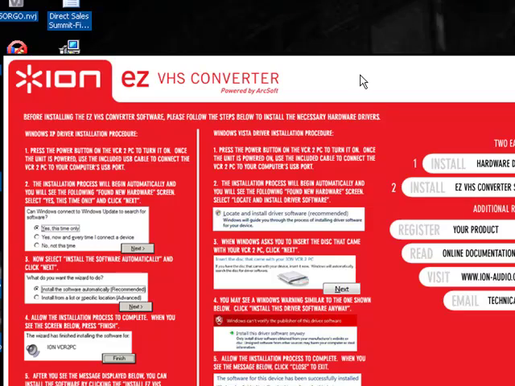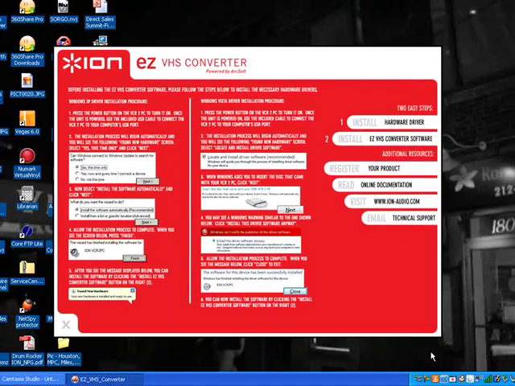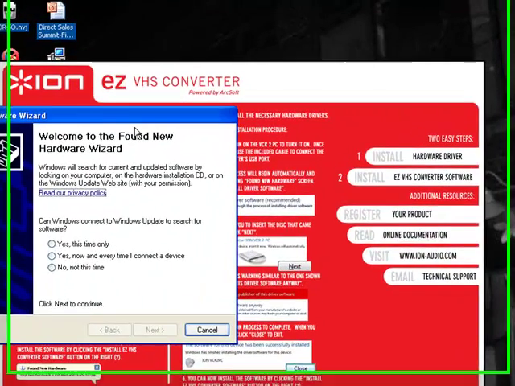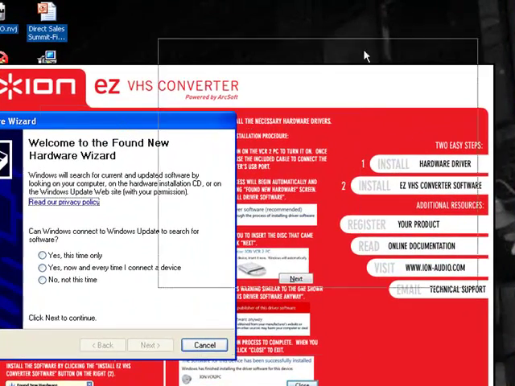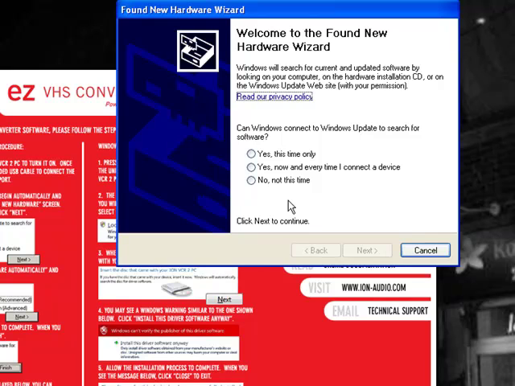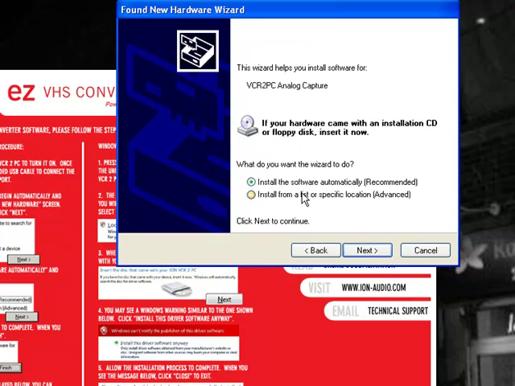And now, you'll see at the bottom right-hand side down here, it's searching and this window comes up. It says, welcome to the Found New Hardware Wizard. Now, the instructions on here say click yes this time only. I'll do that. I'll hit next.